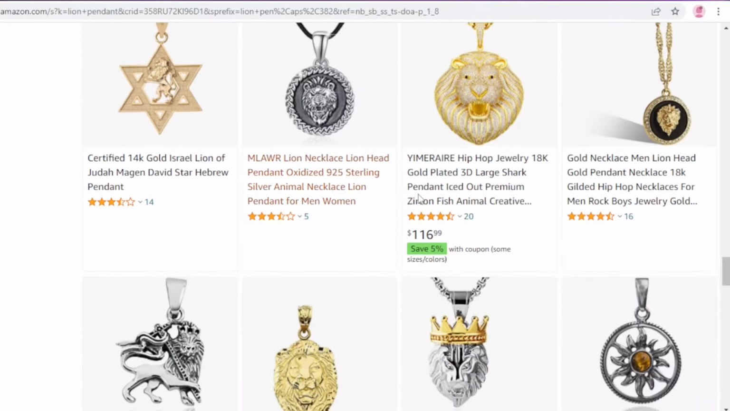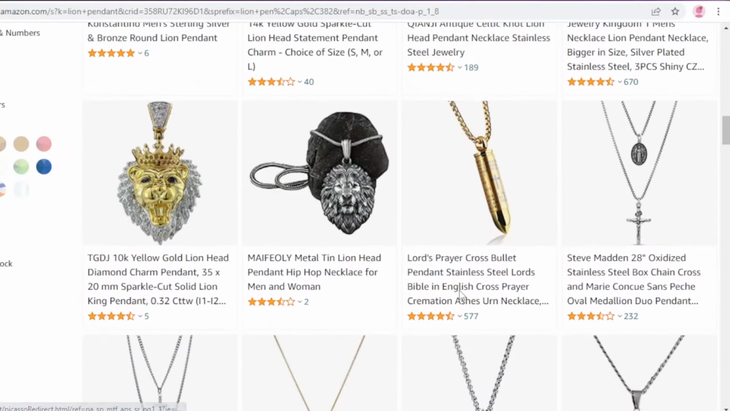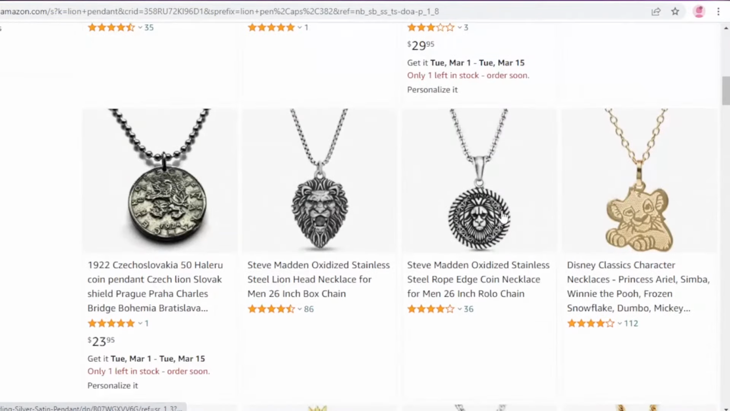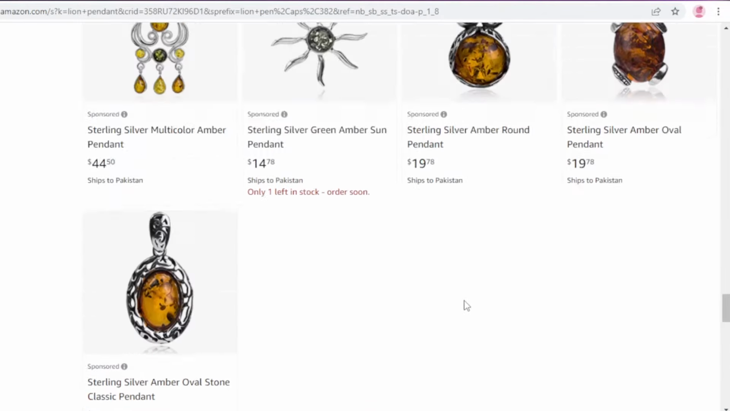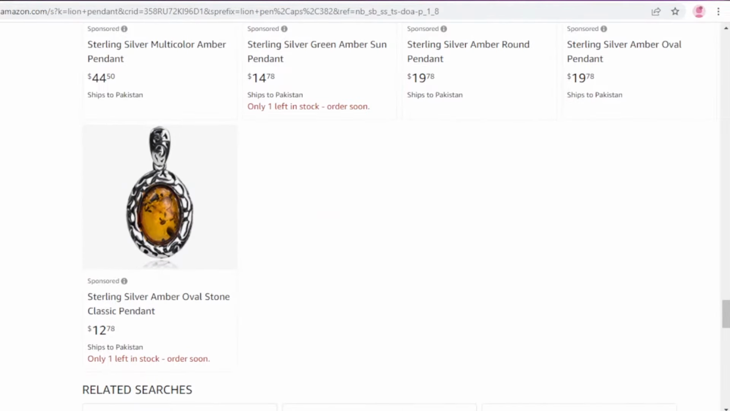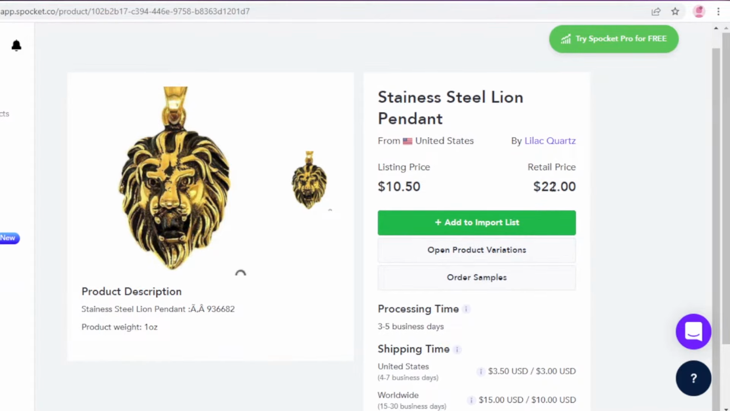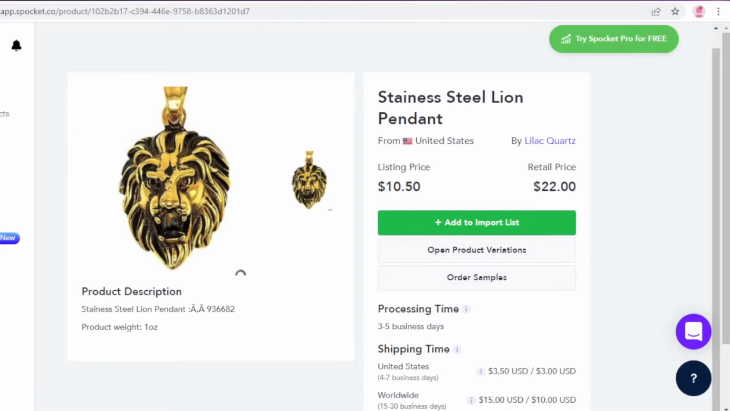So you can just open this product up, and you're going to do a comparison between the price that you're getting on Spocket and the price that they're selling on Amazon, because Amazon is a widely used search engine that people use for price analysis, and you're going to get a good estimate of how many people are actually going to buy a product at a higher price from your website instead of looking it up on Amazon. So this is $10, and this one is giving me an estimated retail price of $22. But if I go on Amazon, the prices are way higher, so I can easily get it to sell for $22.